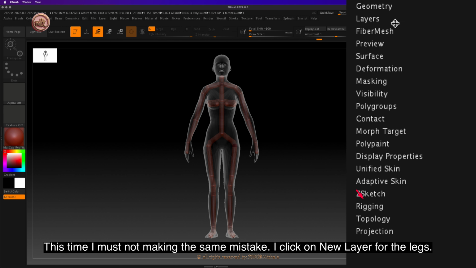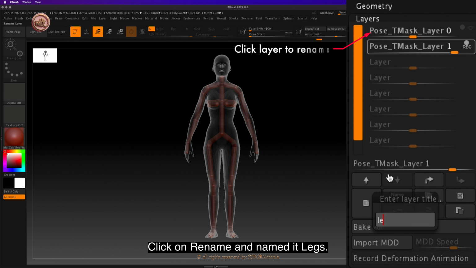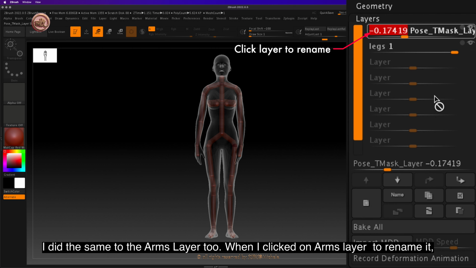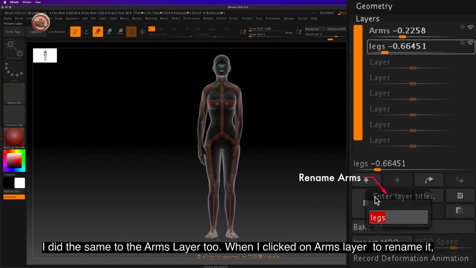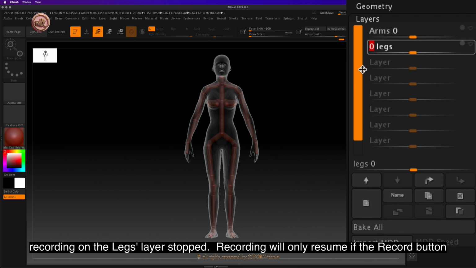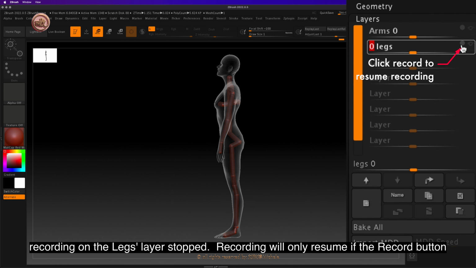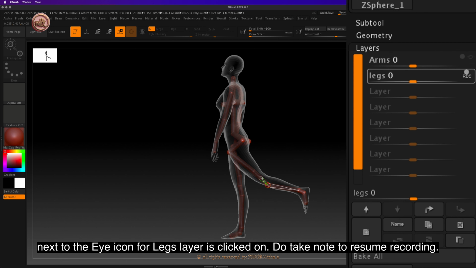I click on New Layer for the legs, click on Rename and named it Legs. I did the same to the Arms layer too. When I click on Arms layer to rename it, recording on the Legs layer stopped. Recording will only resume if the record button next to the eye icon for Legs layer is clicked on. Do take note to resume recording.